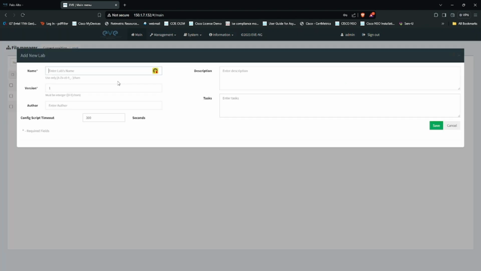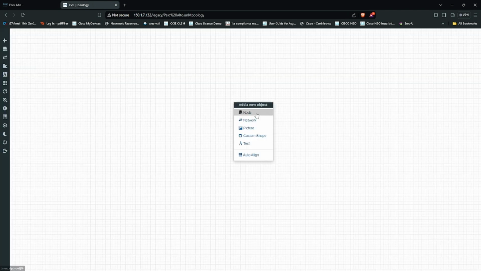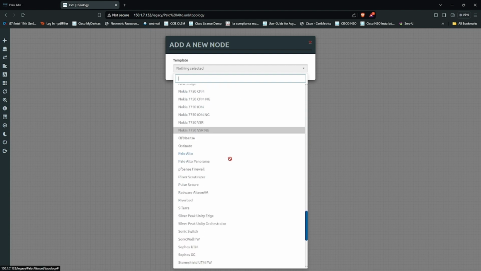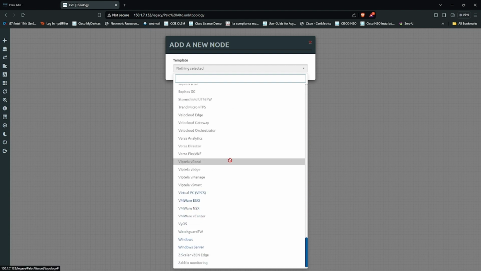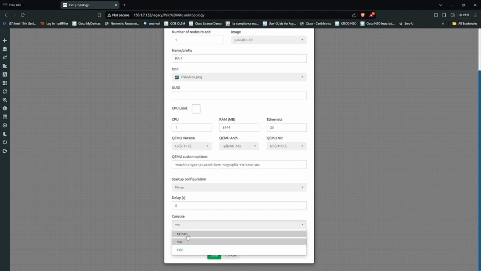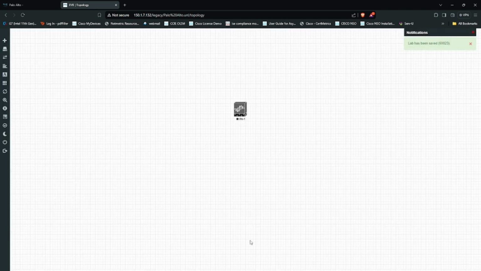So create a new node. We will say Palo Alto and do a right click, and if you scroll down to Palo Alto, or you can just write Palo Alto, yep. And now again, you see that it is using 4096. I will say 6144. It is using 2 CPUs. It's up to you if you want to give one. And 25 ports, because by default the software detects 4. And the name I will give as Palo Alto 1. And it is by default VNC. If you like, you can go with Telnet also. So I will click on save.